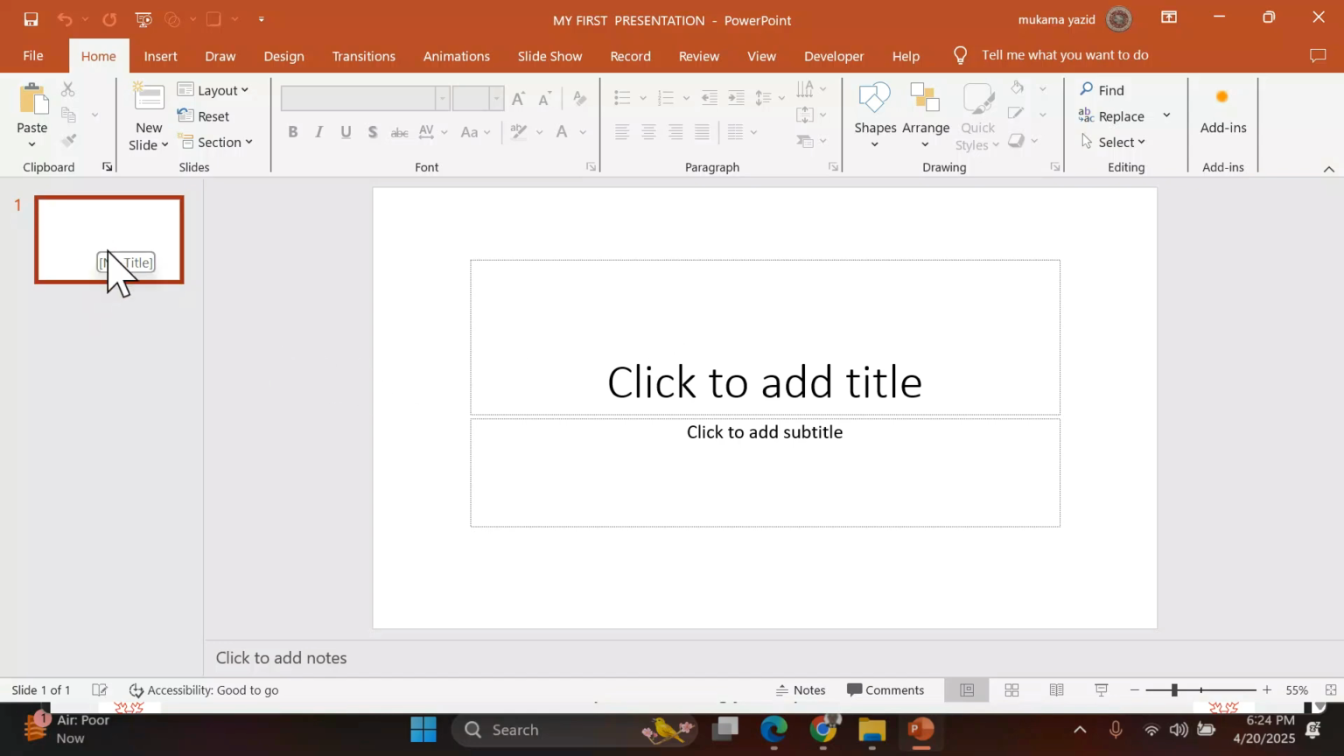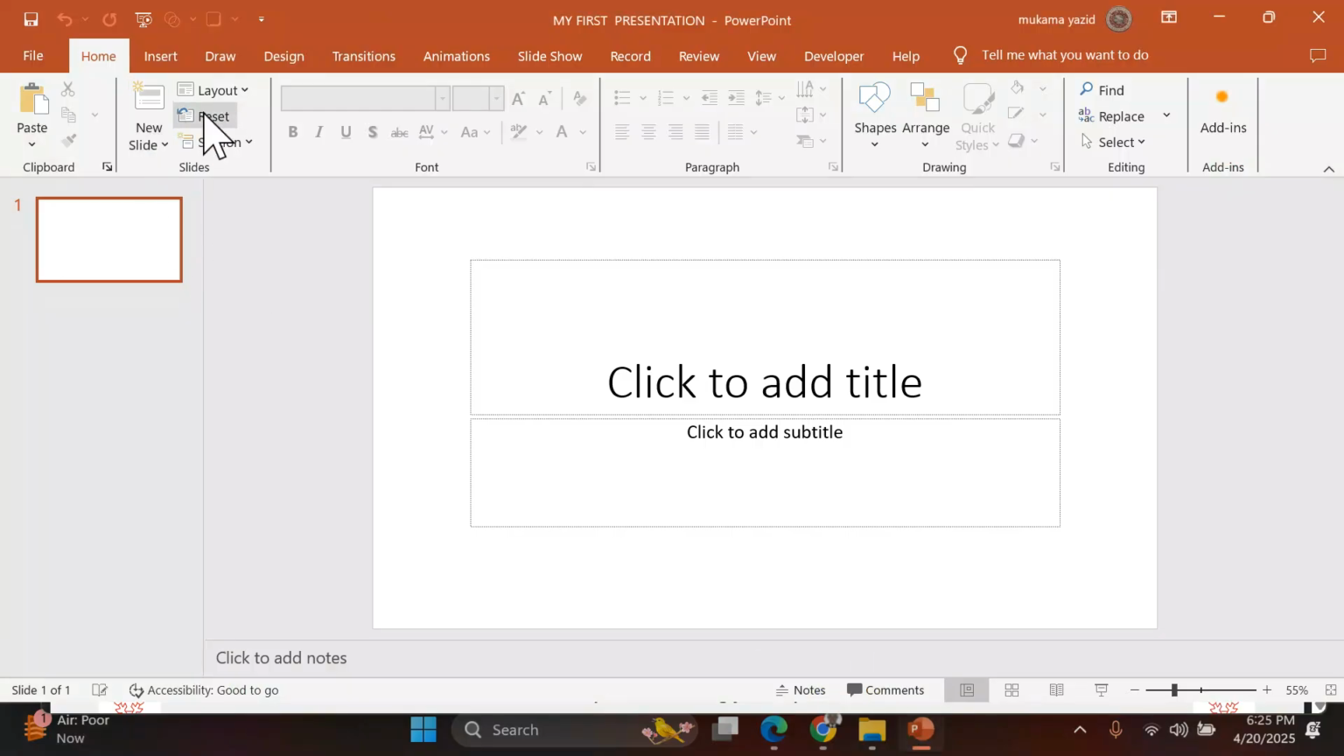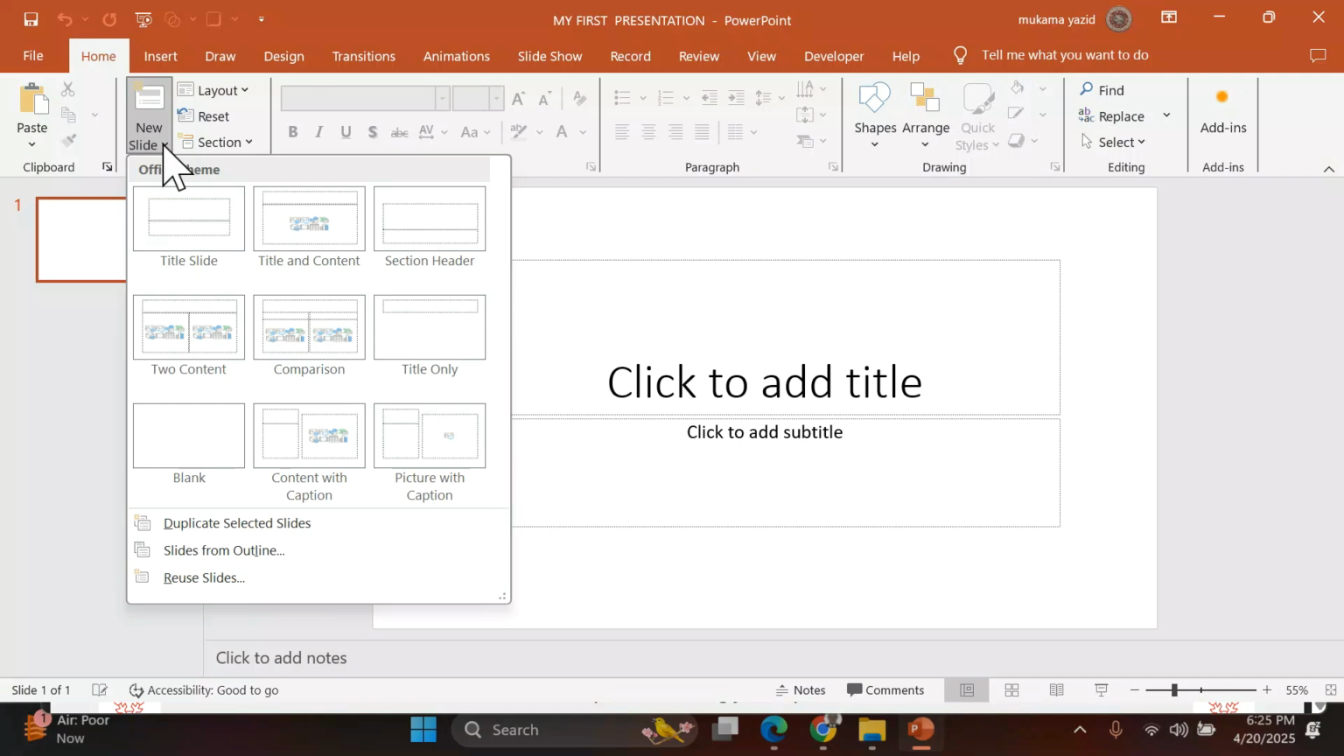By default, you come with this one. It will select title, slide, and subtitle. According to our question, slide 1 has to be a title slide. So we make sure we go to PowerPoint under the Home tab, come to this drop down, and we can see title slide. We must use title slide.